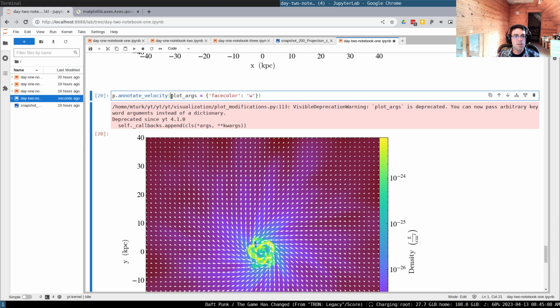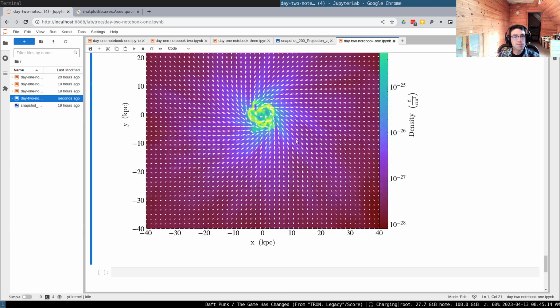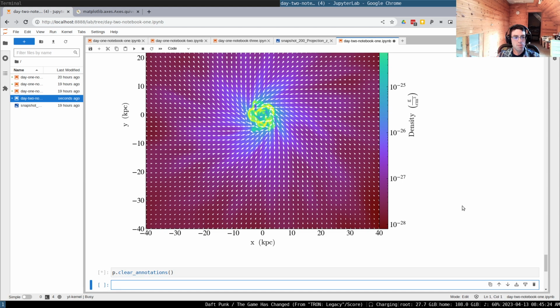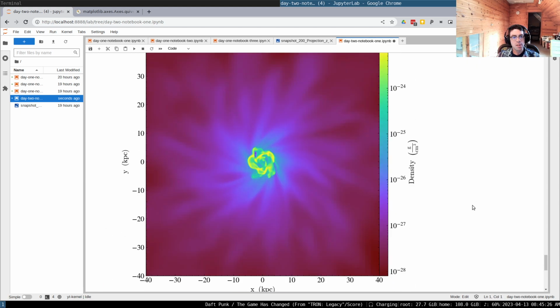Oh, I guess I don't need to do that. I can just pass them in, but I will leave it like this for now. So you see, now all of my arrows are white because I've passed that argument through YT into matplotlib. I can clear my annotations again.